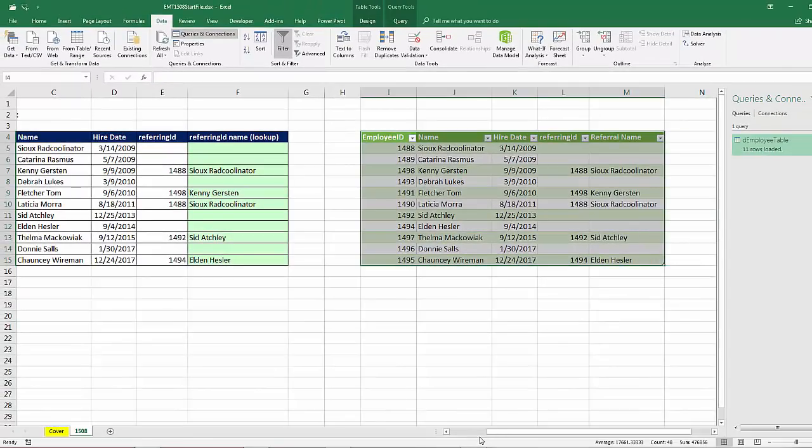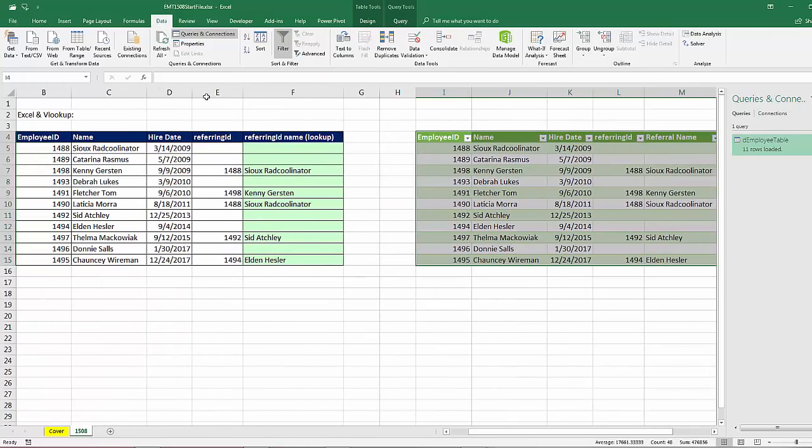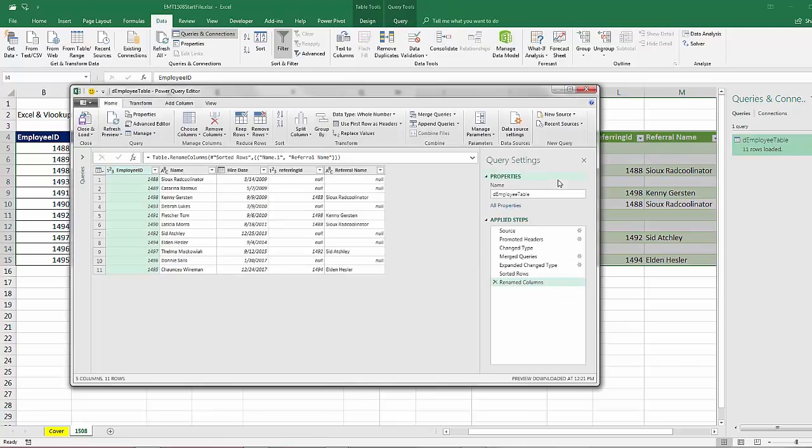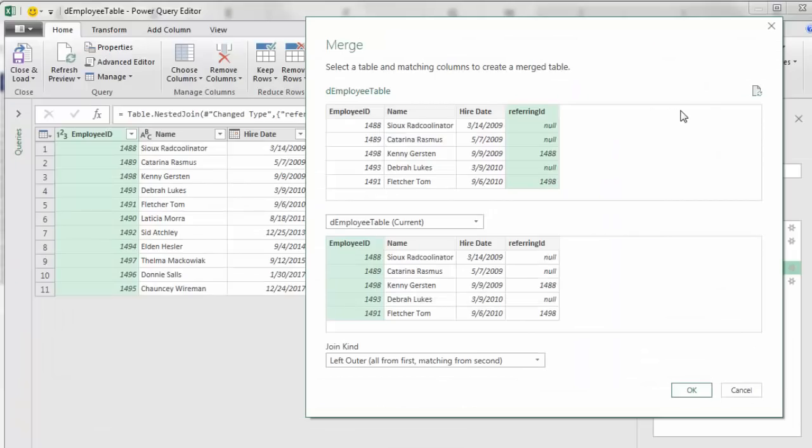All right, so in this video, we had to look up a referring ID and get a name from the exact same table where the helper column was. We saw how to do it with VLOOKUP. And we saw how to do it coming back and clicking the gear icon. How to do it with the merge, same table, same table.